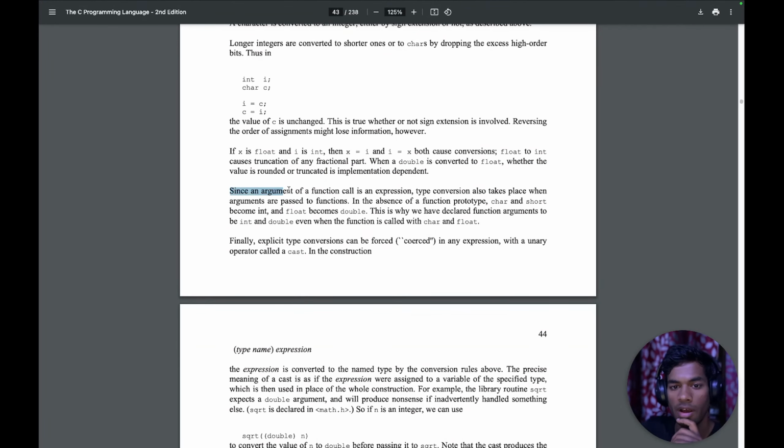Since an argument of a function call is an expression, type conversion can also take place when arguments are passed to functions. It can also take place when arguments are passed to a function in the absence of a function prototype. Char and short become int and float becomes double. This is why we declare function arguments to be int and double, even when the function is called with char or float, because they will not lose data at least.